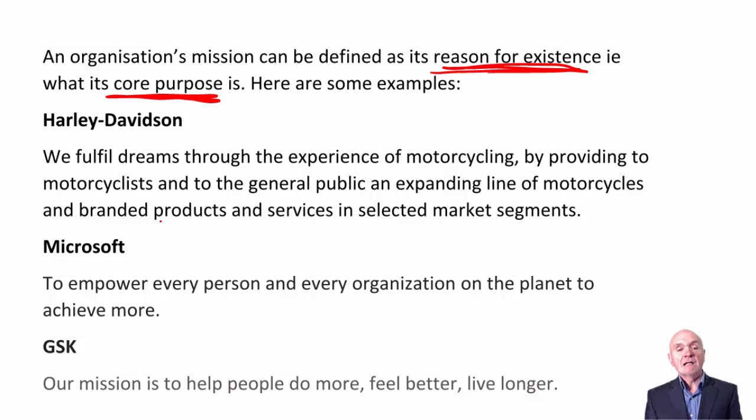So here we have Harley Davidson. We fulfill dreams through the experience of motorcycling. So they're very, very firmly saying we are a motorcycling based company, by providing motorcyclists and the general public an expanding line of motorcycles and products and services in selected market segments.